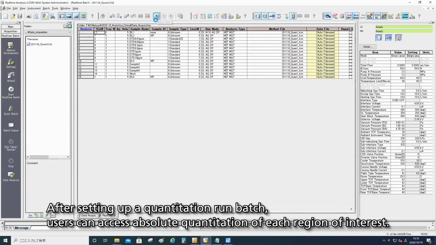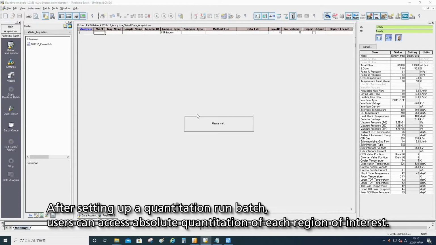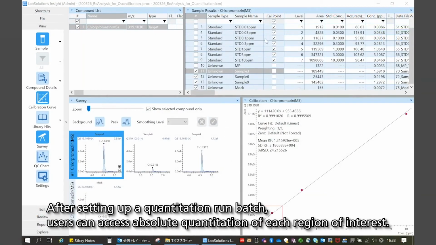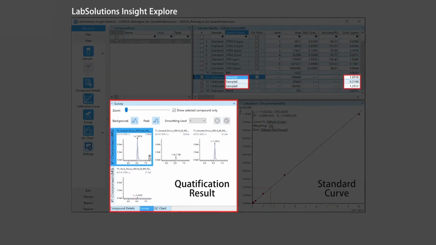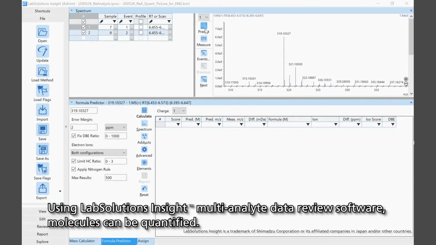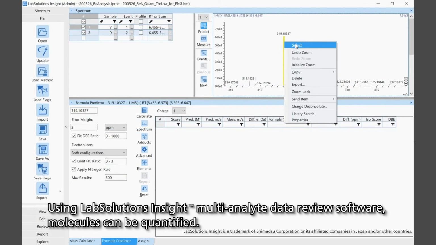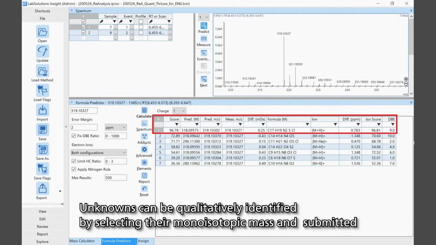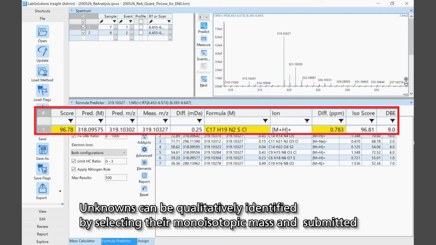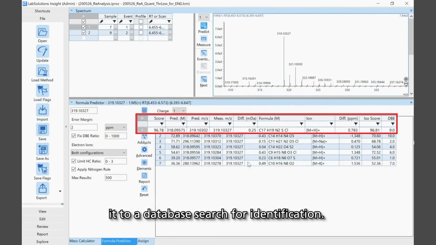After setting up a quantitation run batch, users can access absolute quantitation of each region of interest. Using LabSolutions Insight multi-analyte data review software, molecules can be quantified. Unknowns can be qualitatively identified by selecting their monoisotopic mass and submitted to a database search for identification.